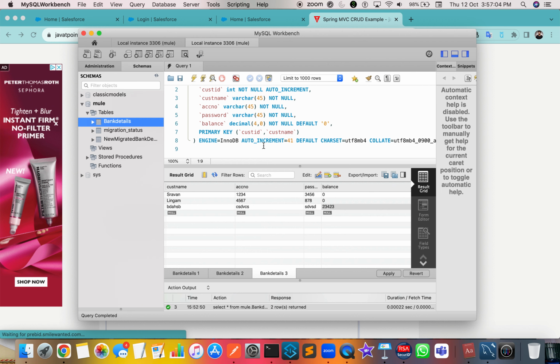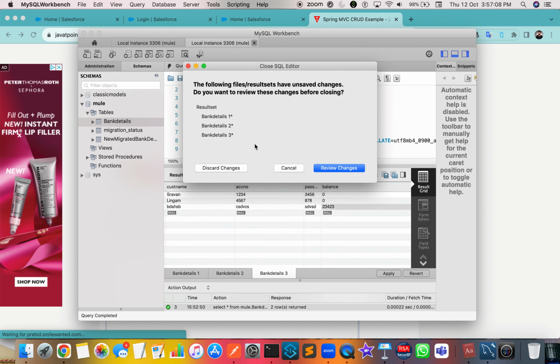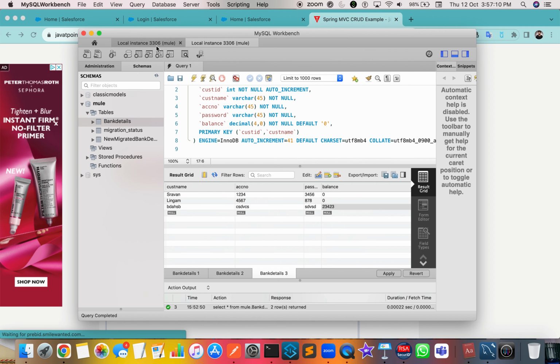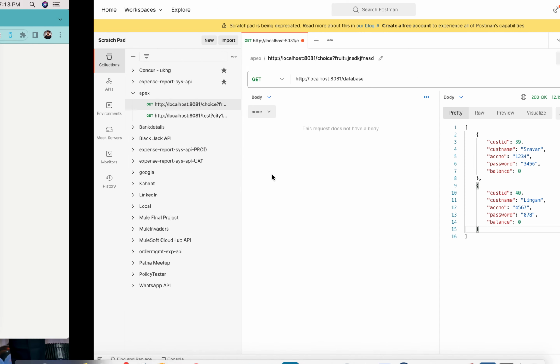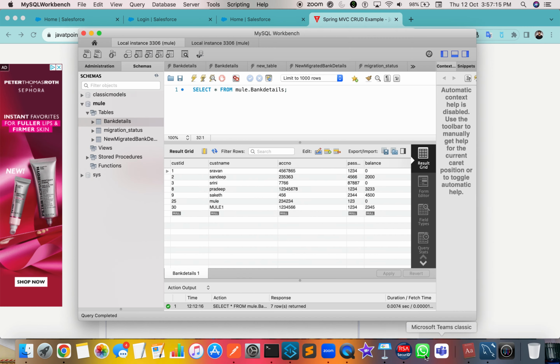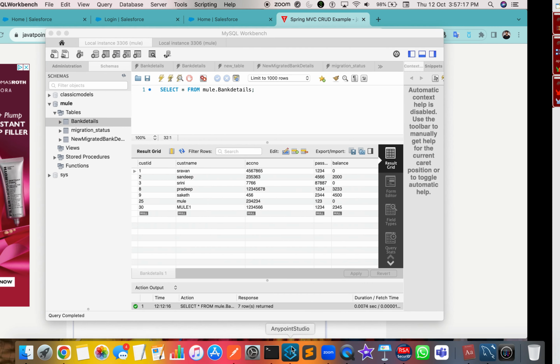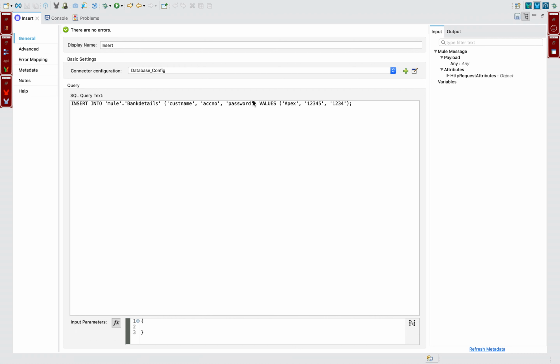Create statement. Here balance is a decimal value, so I should not pass a string. Okay, so what I will do is, anyways, I will pass these values. So here, customer name, the first value should be here.